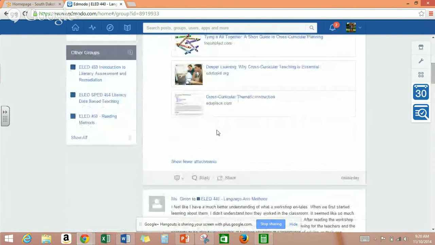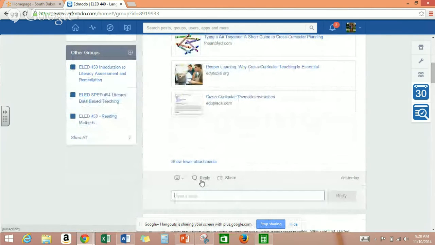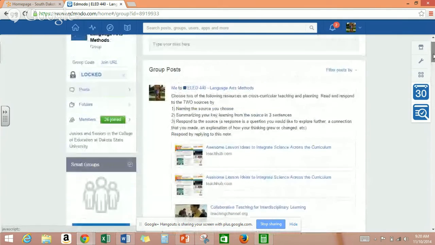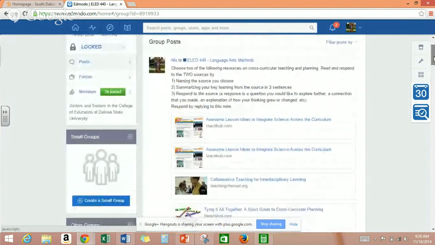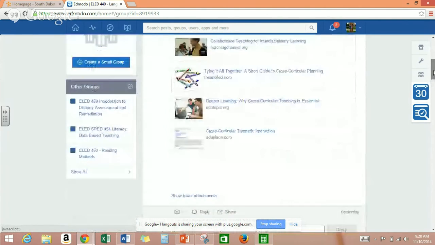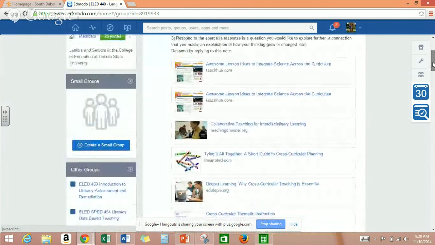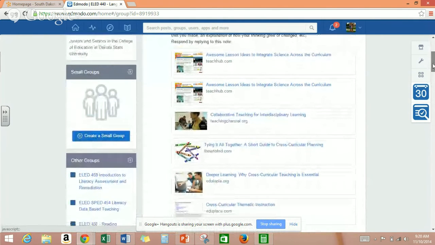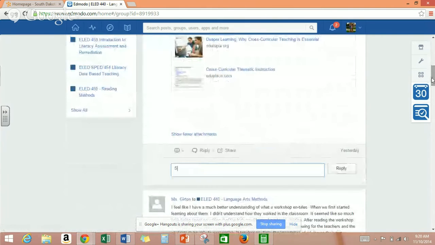An example of how you would do this is you would hit reply, and then you would go through, and I'm not going to go through and write my own responses, but I'm going to show you how you should set this up with my reply, and then you can just continue on by replying to your own post. So let's see. I might just say I read awesome lesson ideas to integrate science across the curriculum. So I would put source 1. Awesome lesson ideas for integrating science across the curriculum.